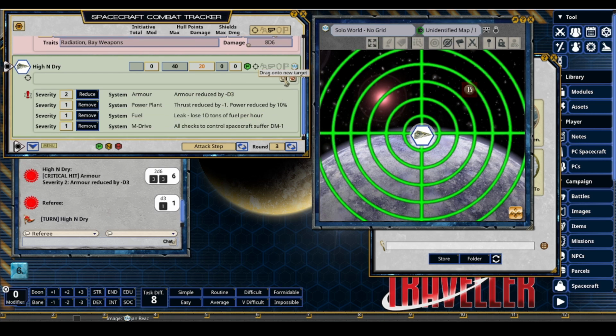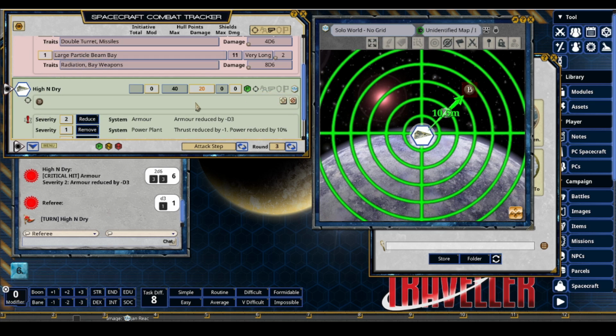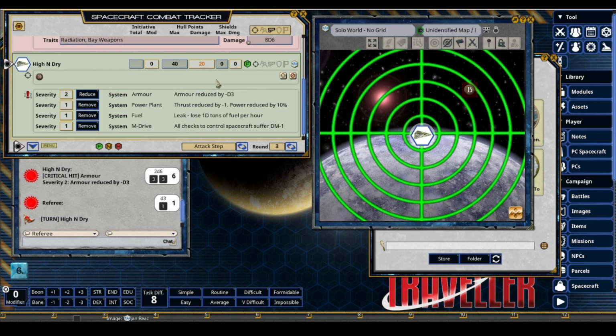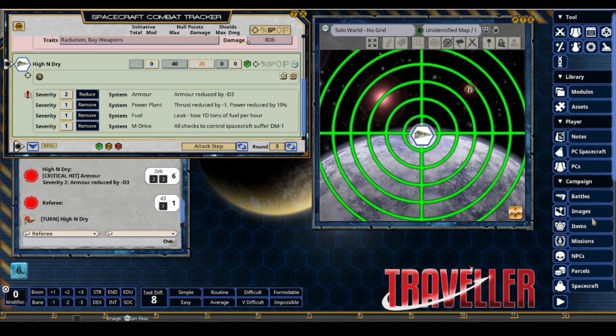Nope, can't do it on the map. Gotta learn my lesson. There we go. Yeah, it could only target and do drag and drop methods in the spacecraft combat tracker. Right, so I have the battle cruiser targeted. Now my player, Talix, he's the one at the guns.